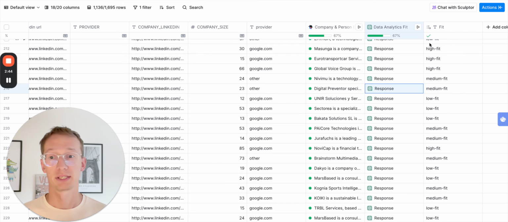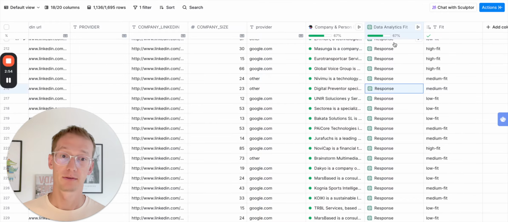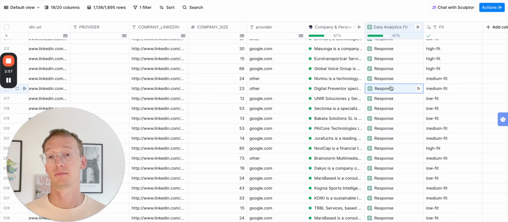So I just recommend doing the research in Clay specifically in two phases. The first phase is web scraping, and the second is using a separate prompt specifically for some kind of analysis, additional research, or scoring. Hope it helps.